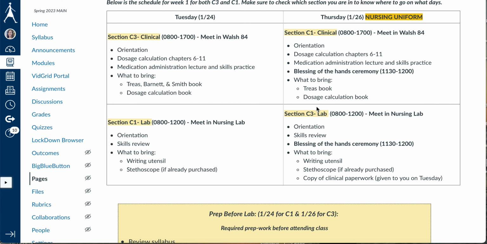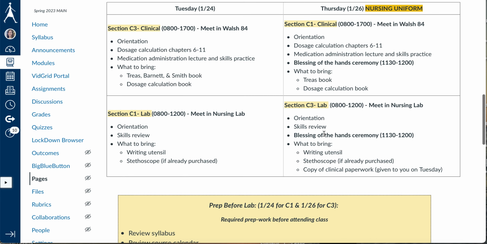All right, so Thursday, 1/26, notice it says nursing uniform. We are all going to be wearing a nursing uniform that day. C1 has clinical on Thursdays, so expect to be there from 8 to 5, meet in Walsh 84, and they're going to do the exact same thing that C3 did on Tuesday, but on Thursday. C3 has lab, meeting in the nursing lab from 8 to noon, and they're again going to do the same thing that C1 did on Tuesday.